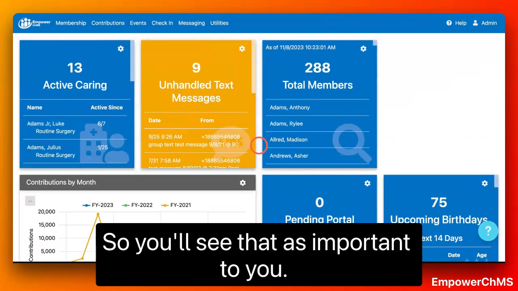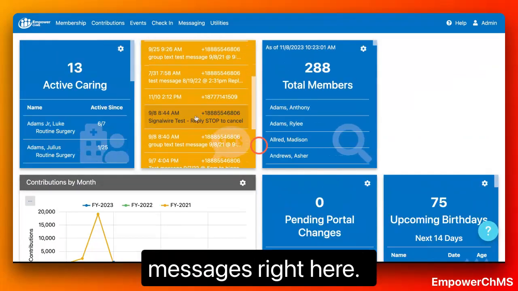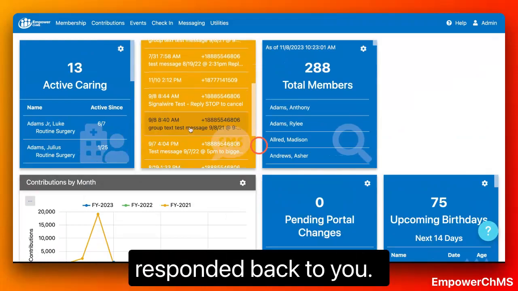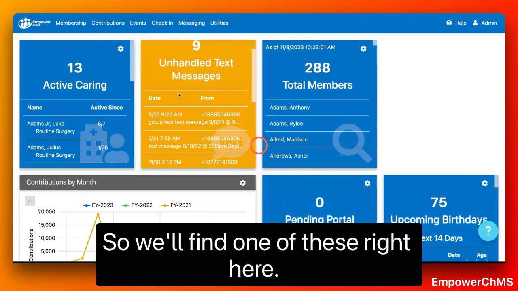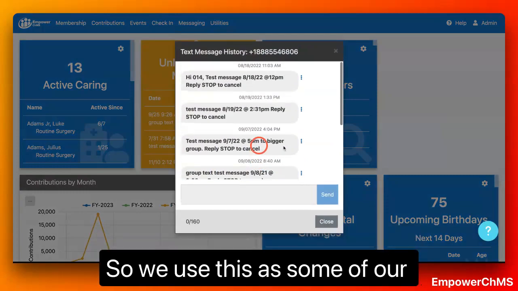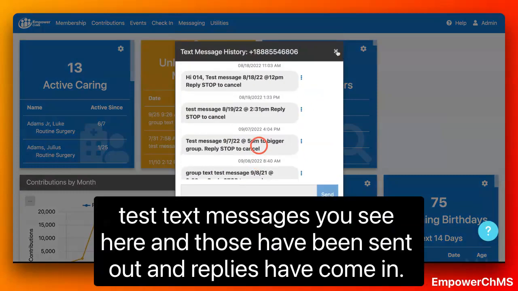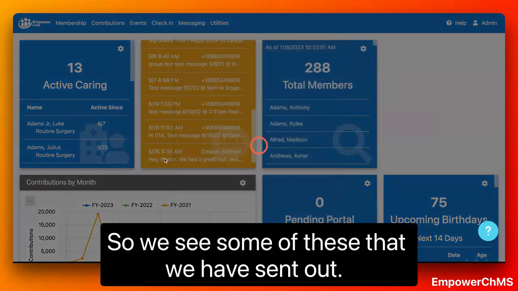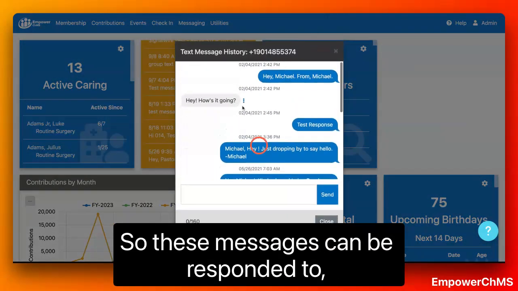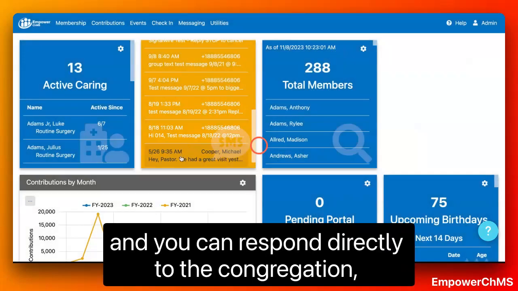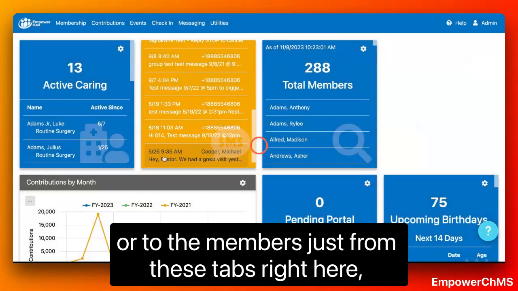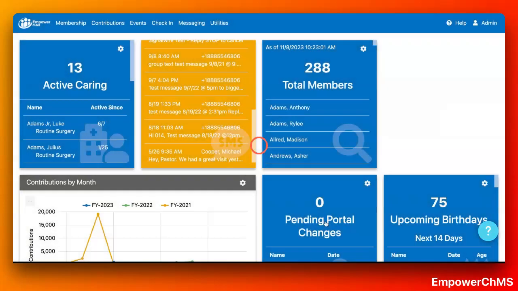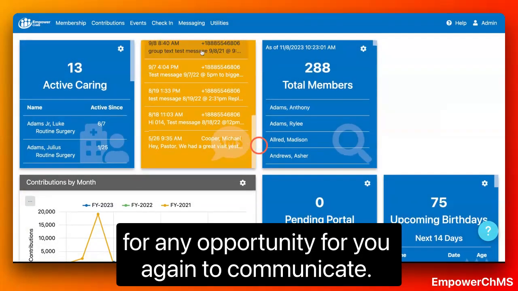So you'll see that if that's important to you, you'll pull up your unhandled text messages right here. In here, you can see those that have responded back to you. So we'll find one of these right here. These are some of our test text messages, and those have been sent out and replies have come in. So you can see some of these that we have sent out. These messages can be responded to, and you can respond directly to the congregation or to the members just from these tabs right here. Pretty neat opportunity for you, again, to communicate.